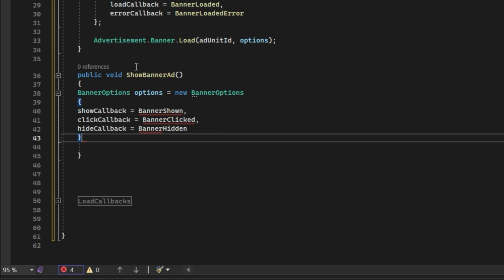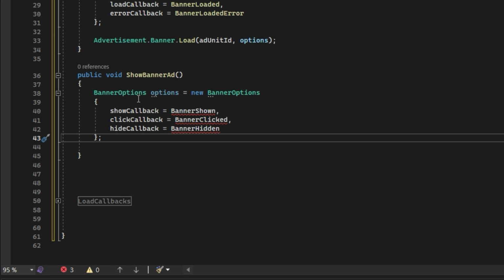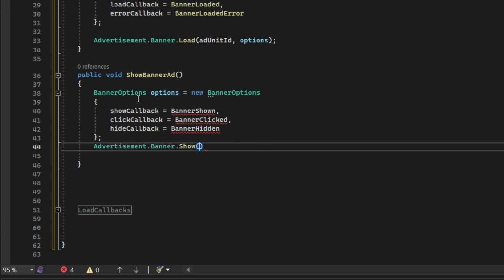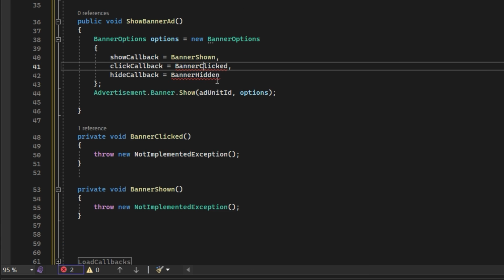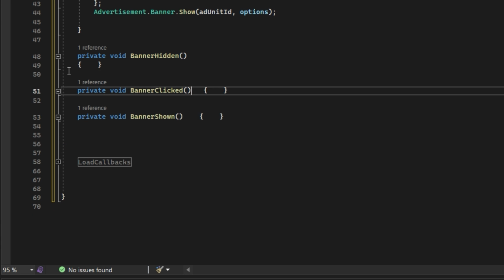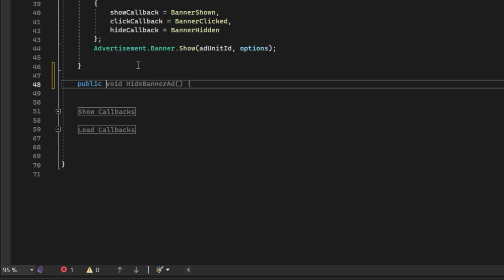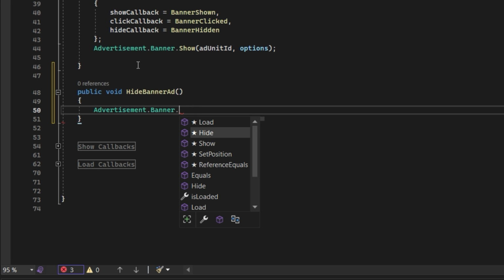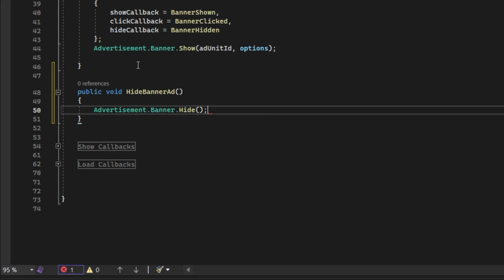Once the banner is loaded, it can be shown again without needing to load it repeatedly. After that, we'll call advertisement.banner.show and pass in the ad unit ID and options for the callback handler. And for these callbacks, we also have to implement all the functions here. So let's do that. We also have to create a function to hide a banner ad. To hide the banner ad, simply use advertisement.banner.hide. And that's pretty much it for all of our scripts.